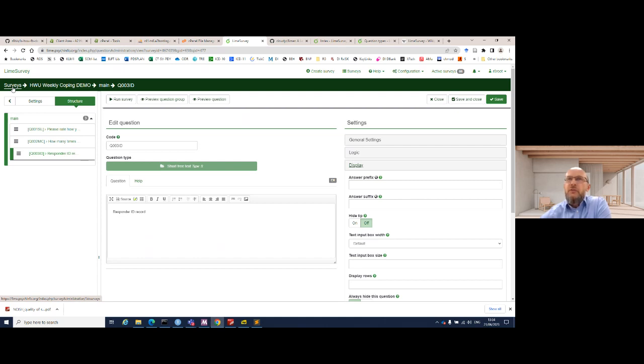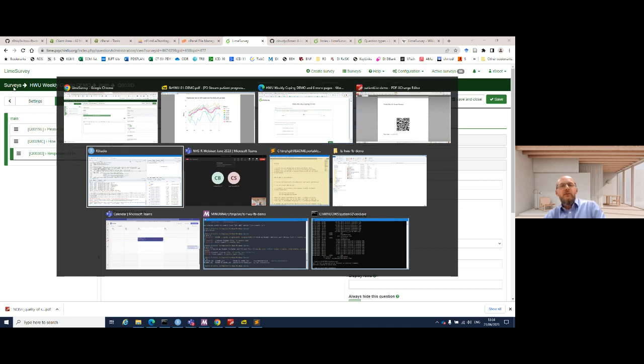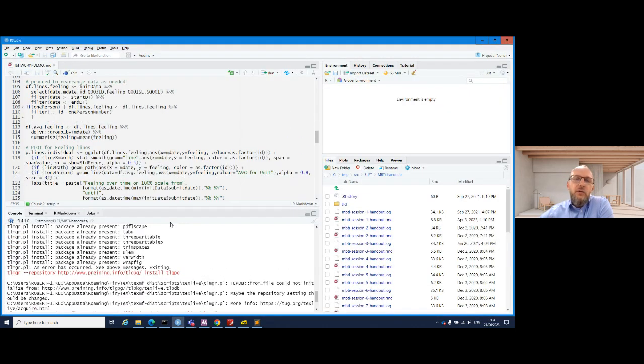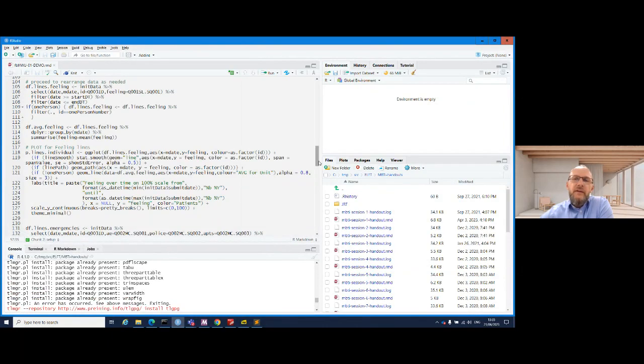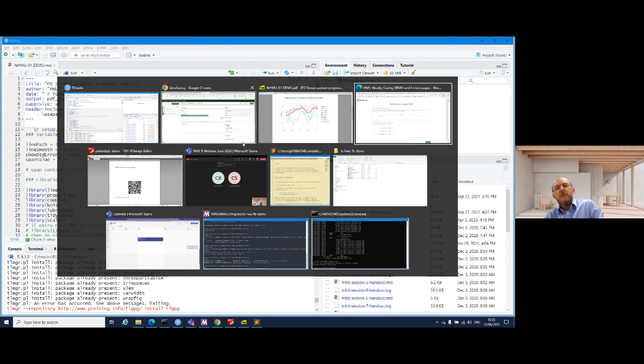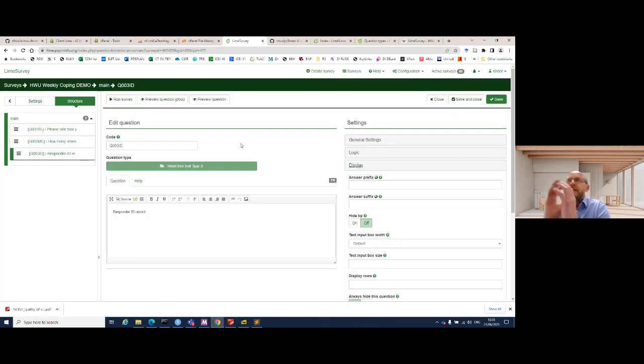So the answers would be stored in the database in encrypted format and only would be decrypted locally if you ever wanted to. And that can be done here in R. You can just pull down the answers and then decrypt and analyze them as you please. So that's about LimeSurvey. Was there anything else?